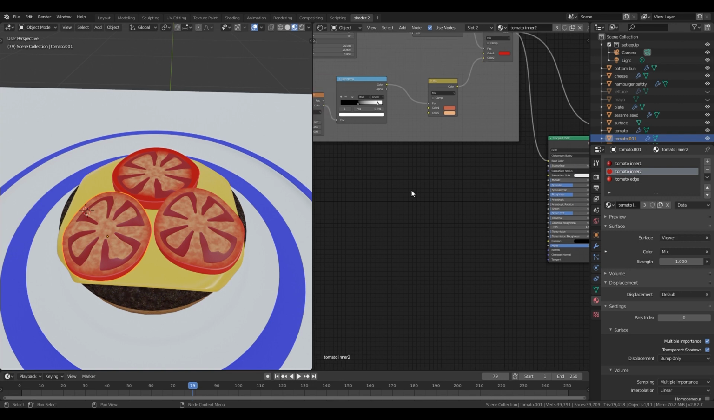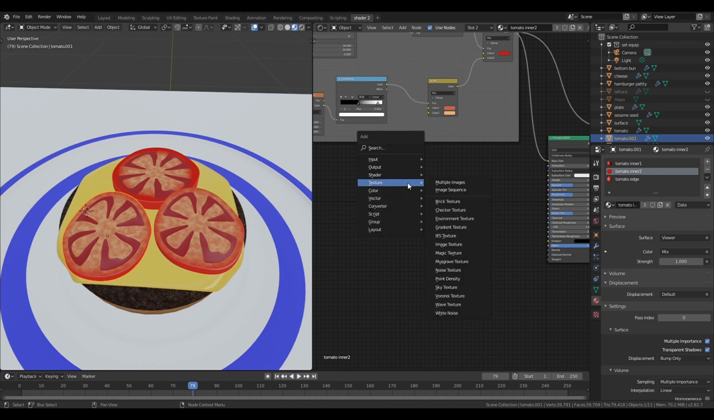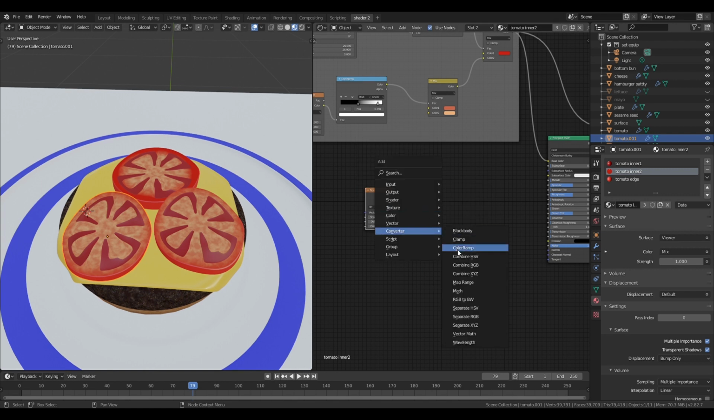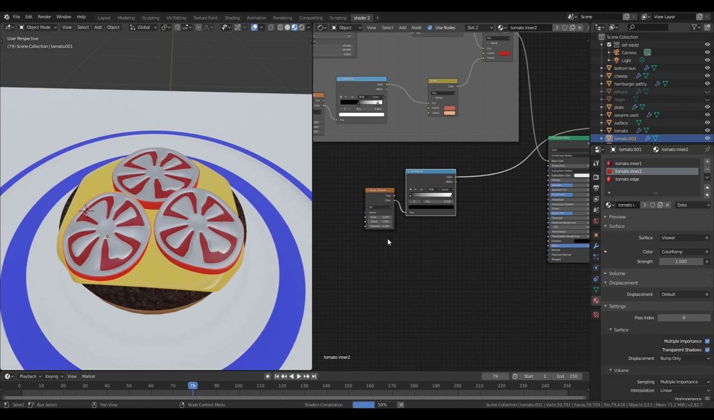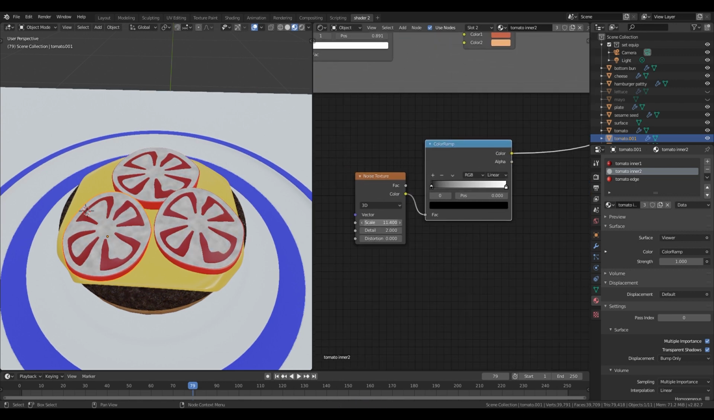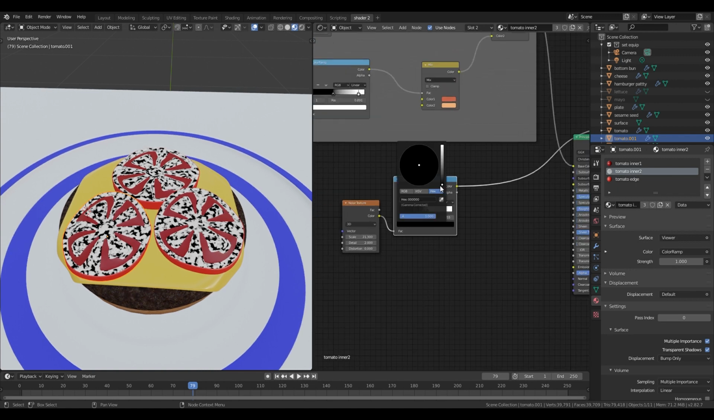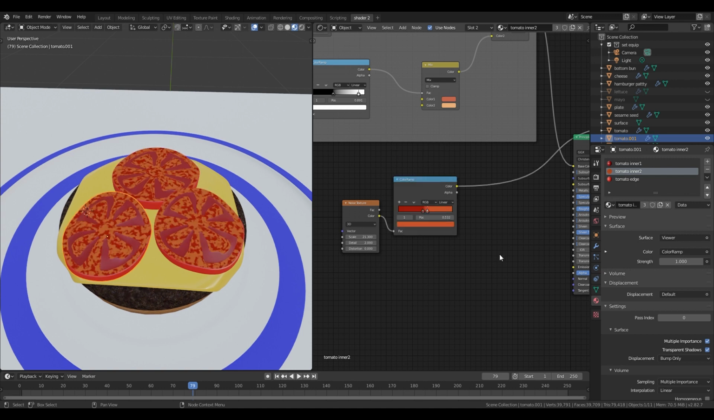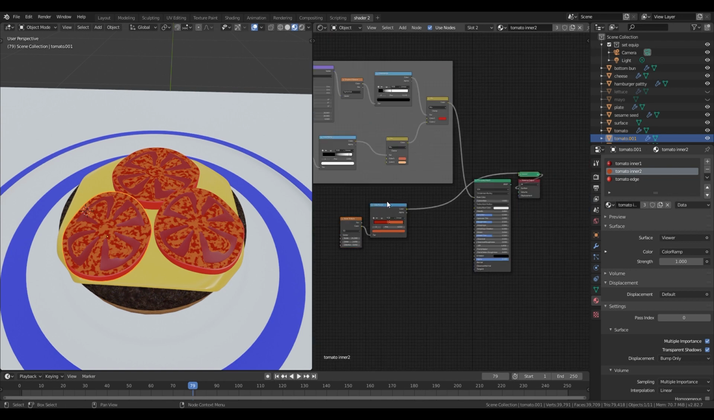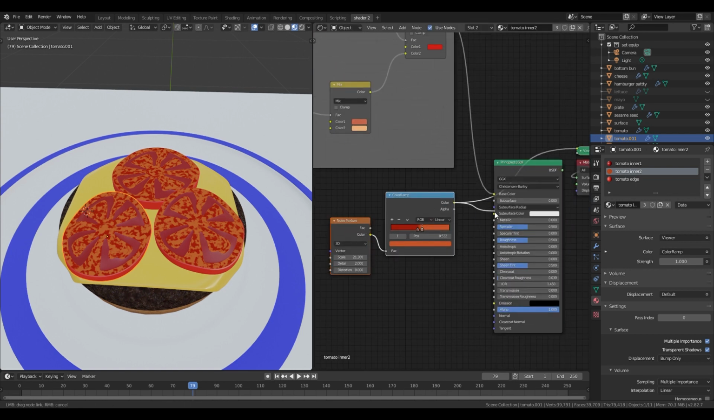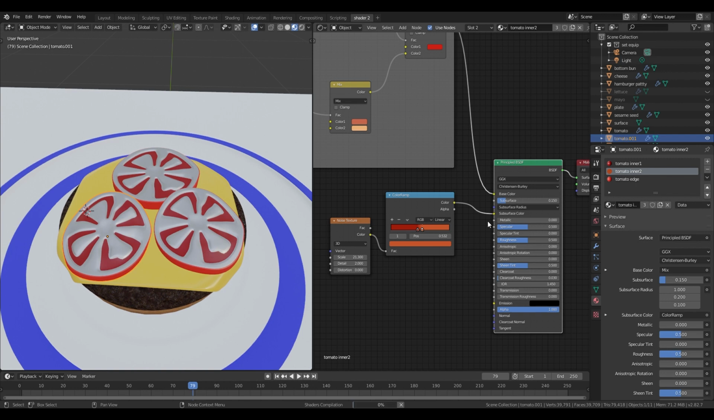I added a little nuance to these slices with subsurface coloring. So add a noise texture and a color ramp. Change the noise texture scale to 21.3. Move the color ramp's markers closer to the center to create a sharp contrast. Change the black marker's color to red and the white marker's color to orange. Set the subsurface to about 0.15.